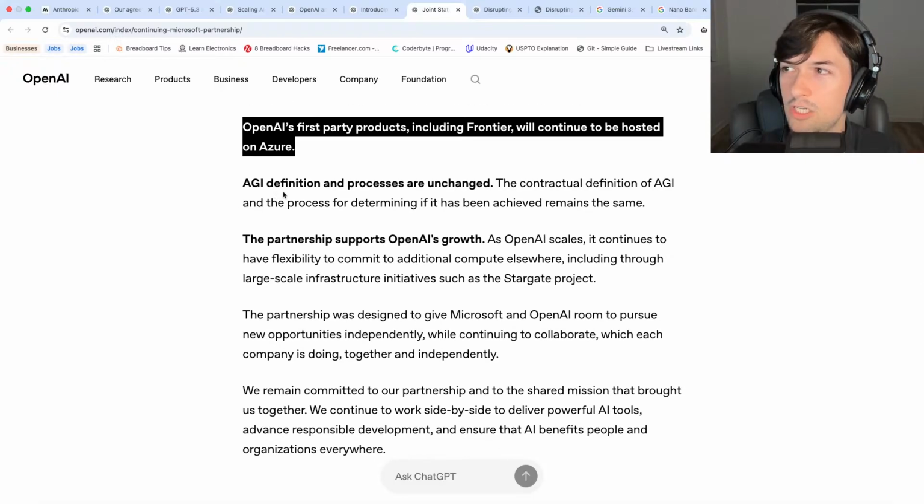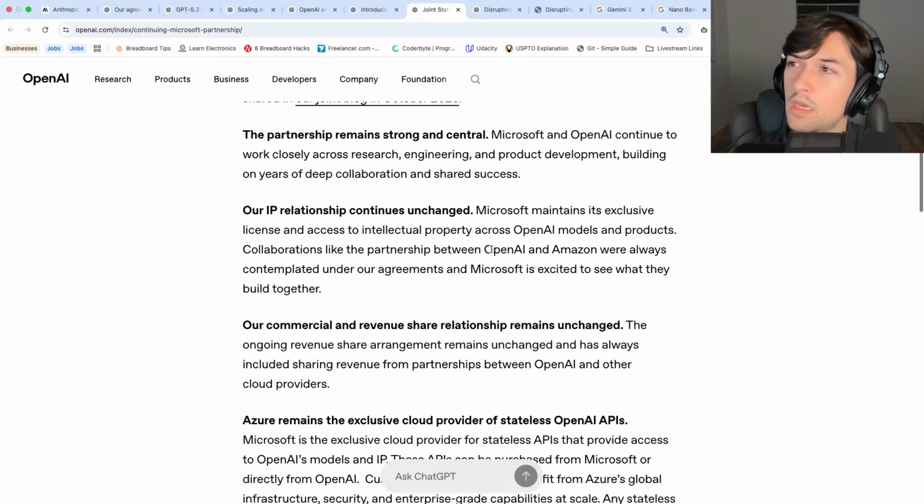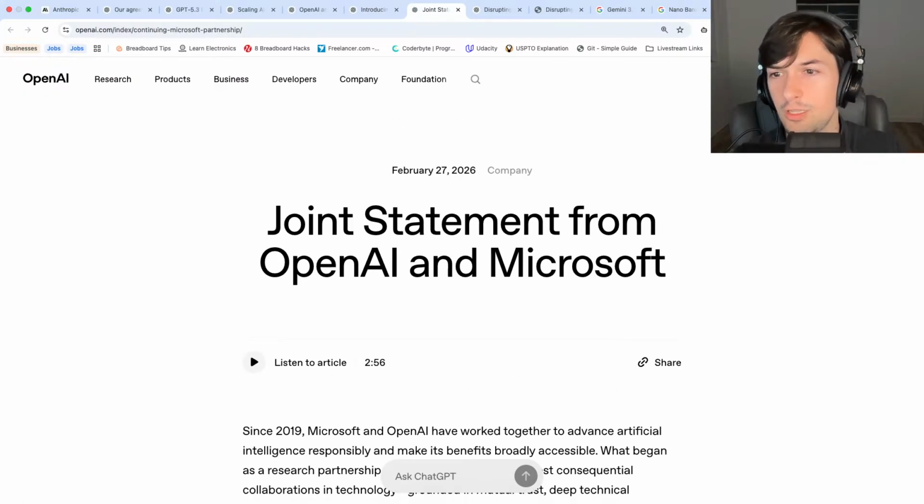They say their AGI definition processes remain unchanged. The partnership supports OpenAI's growth. So nothing really big changing there. They had to announce that on the same day just to make sure that people didn't freak out. They maybe should have included that in the same article. I have a feeling that made a few people worry a little bit.